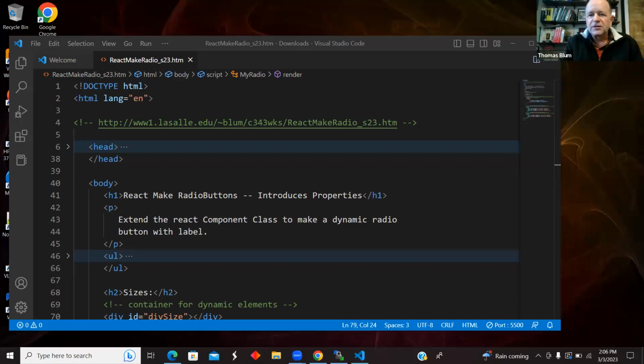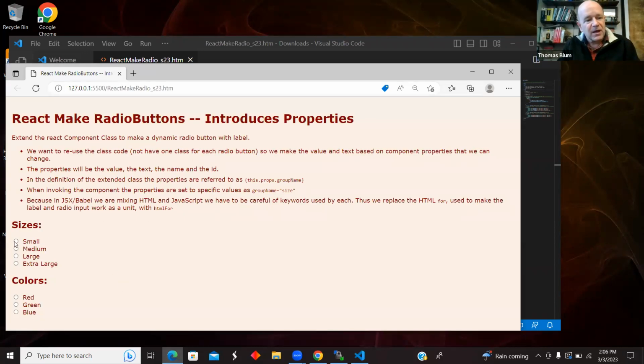In this video, I'd like to look at extending the React component class and making an object that's going to have some properties so that we can reuse this template to have slightly various different objects, but of the same overall template. And here's what I'm going to make.